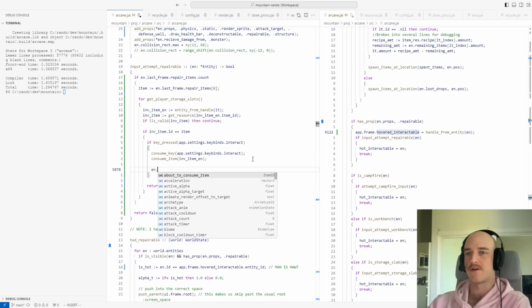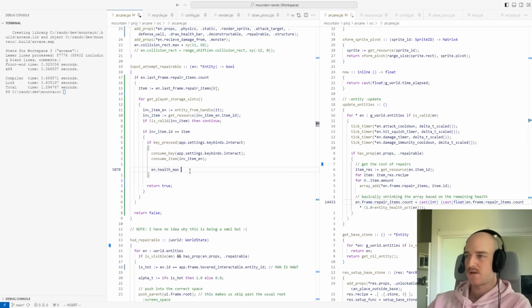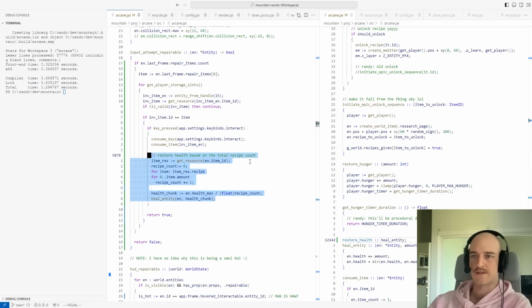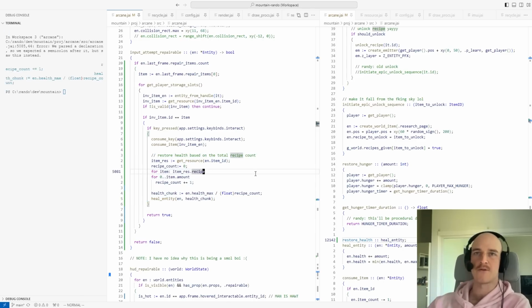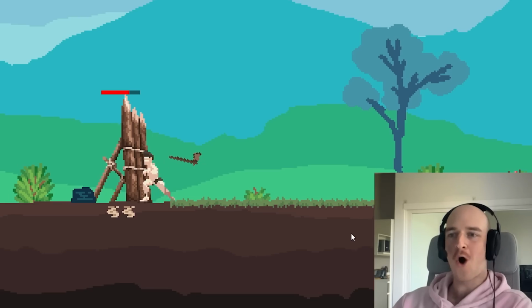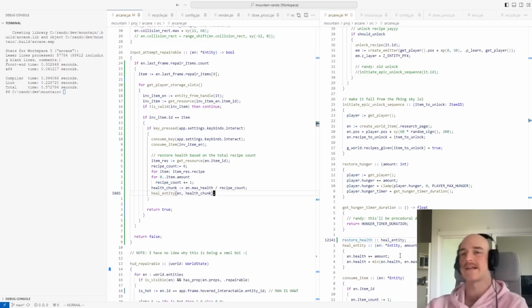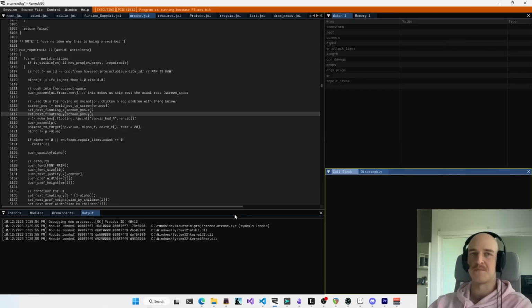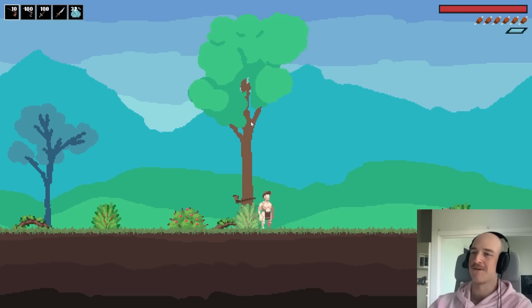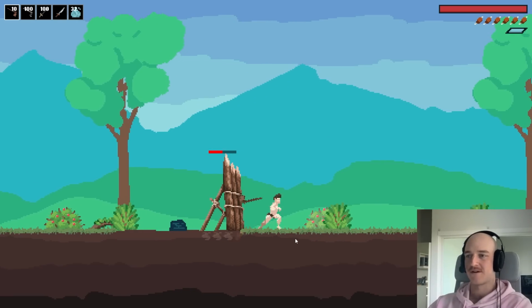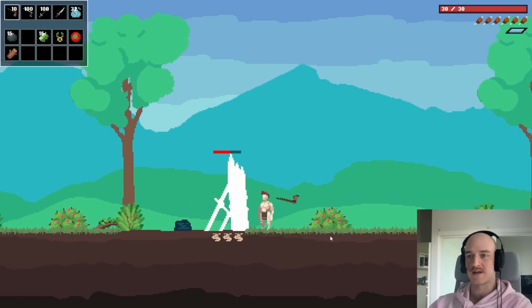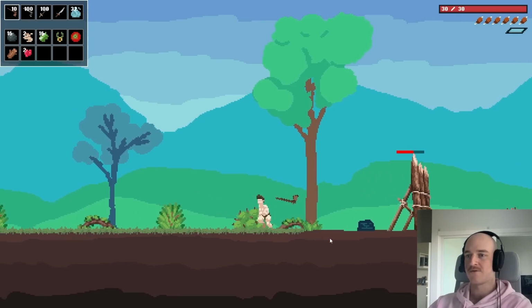This is going to be a little scuffed, but it'll work. We're just restoring a little health chunk. Let's go. That is repairing. And then if it's the final one, we'll just nudge it to be max health. That way we don't have to worry about even divisions. So I think that'll just work. So we're taking the wood. Now we need some fiber.